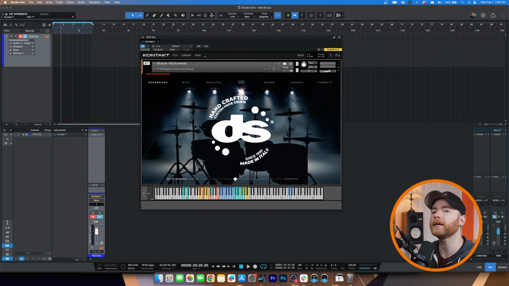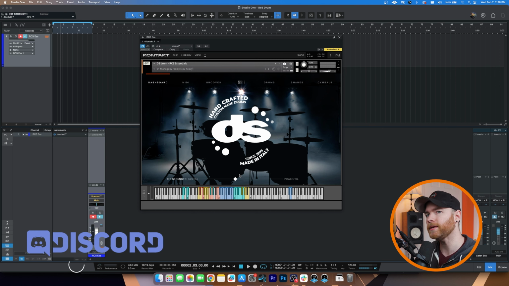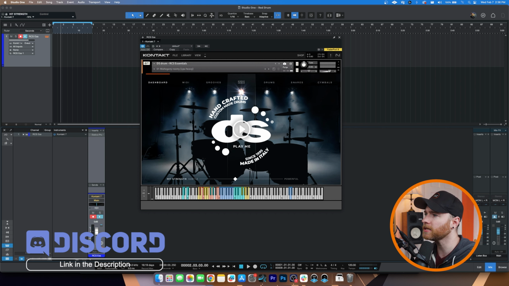One of the things I do like about this library is how flexible it is. With some other libraries or drum instruments out there, you're kind of limited on the shells you can choose, the snares you can choose, and even the cymbals you can choose. With RCS Essentials, they're allowing you to change lots of things. So let's go over to drums.